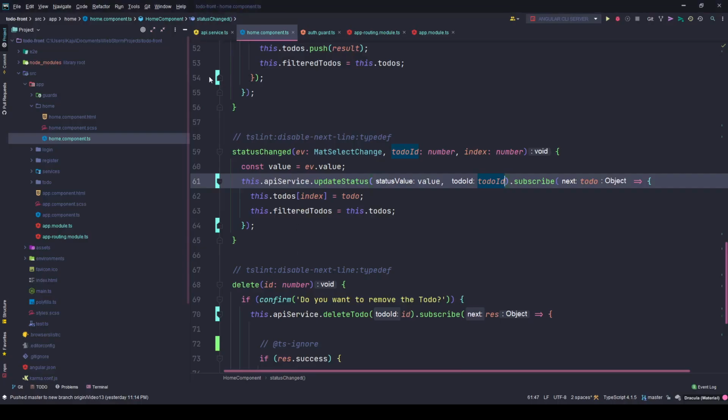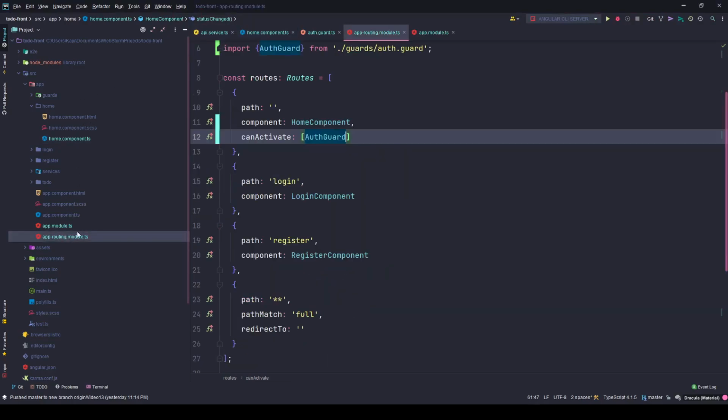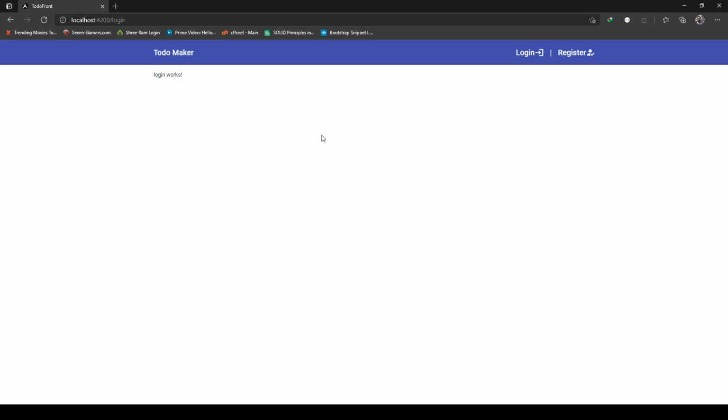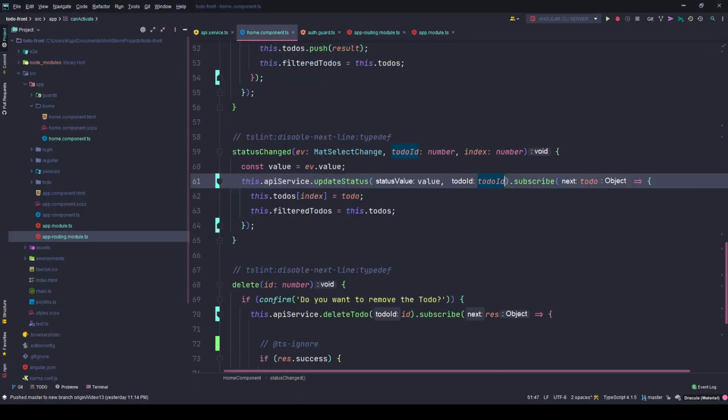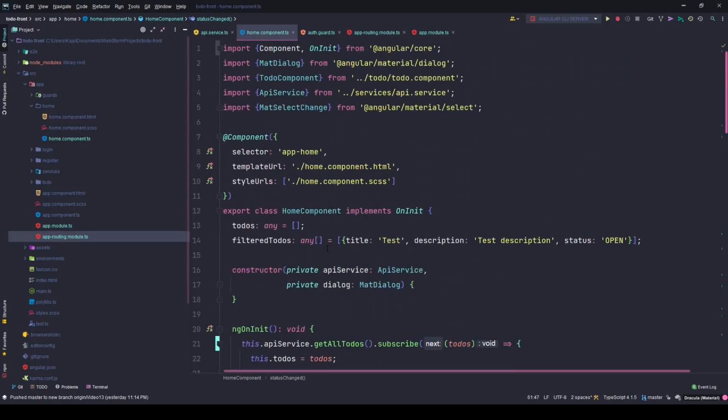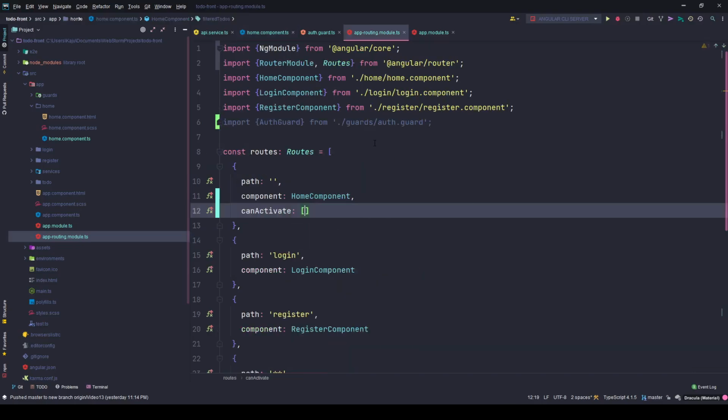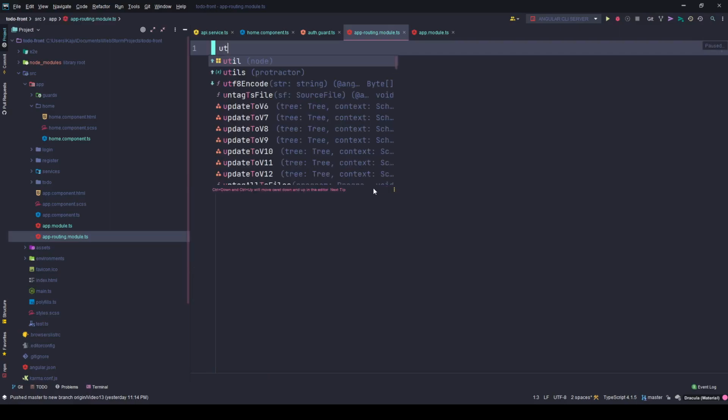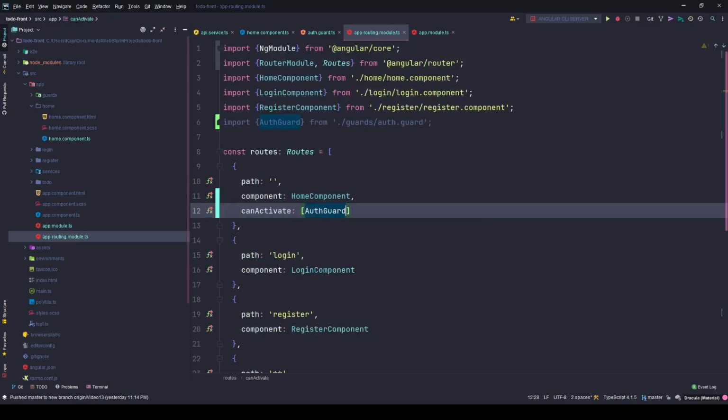Save the changes, and here it says login work because I have the auth guard in place. For the time being, I'm going to remove the auth guard and go to my home page and get the test to-do here, because my to-dos are not getting fetched. The reason is that I don't have a token here, which is okay. Let's keep the auth guard in place, and in the next part we will create the login component and complete the login functionality. All right.